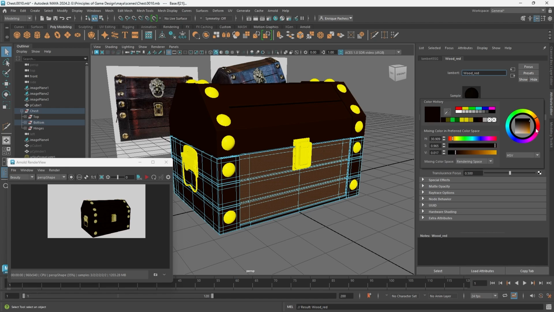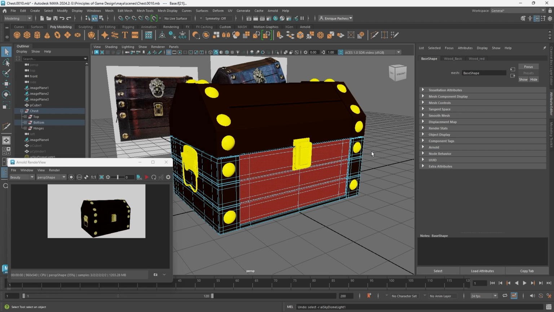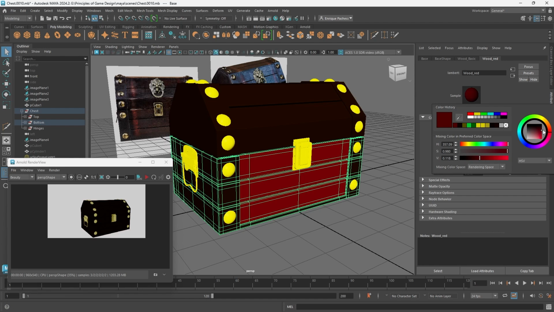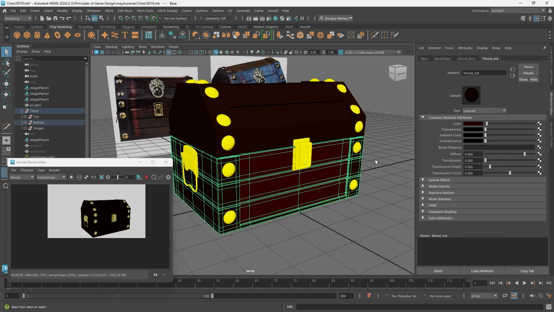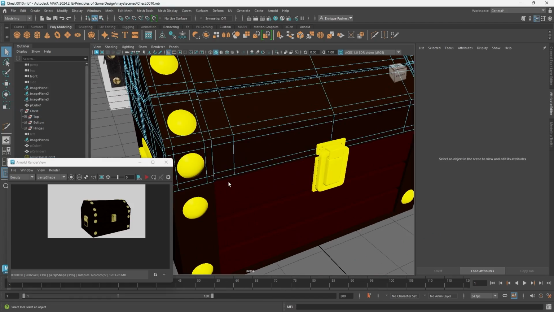Ooh. Let's go ahead and make it redder. Ooh, not that red. So we can reselect our object, go back to that red color, and maybe make it a little darker. There we go. And then same thing with our lid.